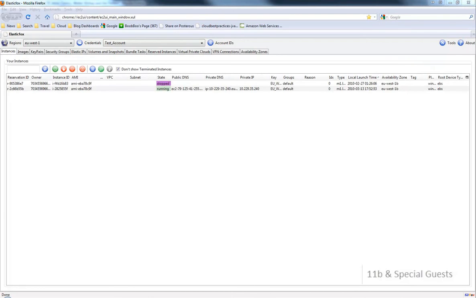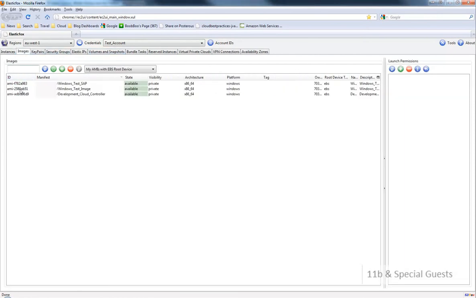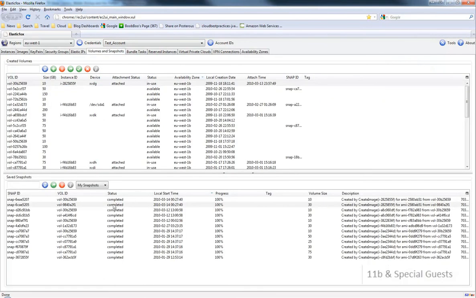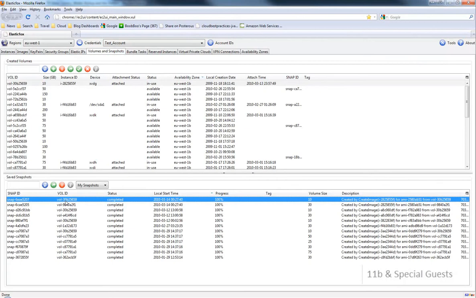Okay, so now that the image has been backed up and snapshotted, as you can see here, it's now available. And if you go into volumes and snapshots, you can see two snapshots that were taken, one of the 30 gig drive and the 10 gig drive. This is very important because if you've finished building your SAP instance and you still have all your drives attached, when you create your snapshot, it will snapshot all the drives, including all the data volumes.